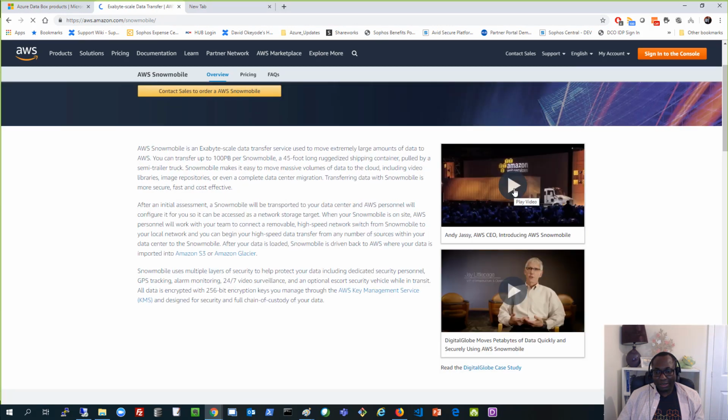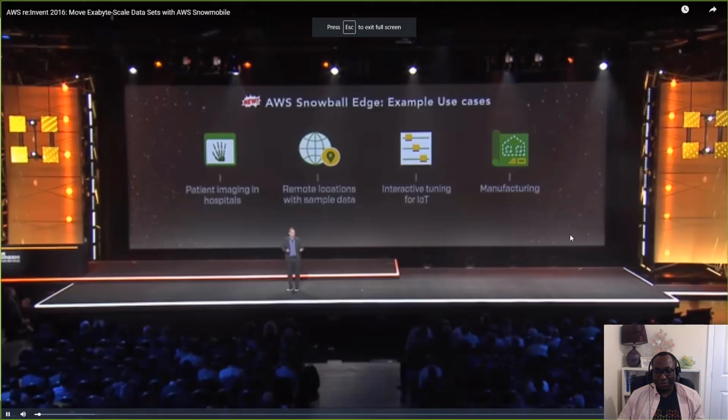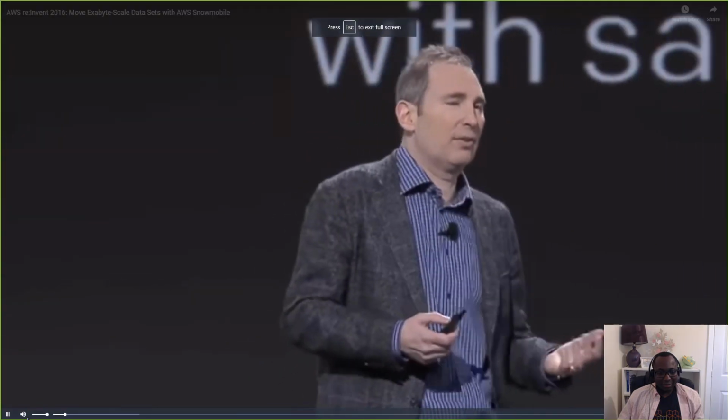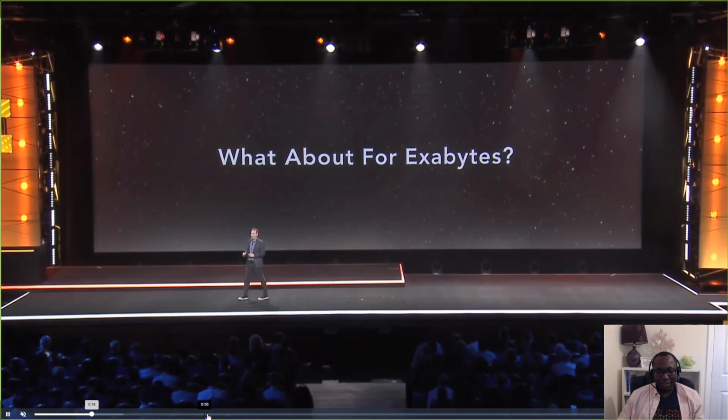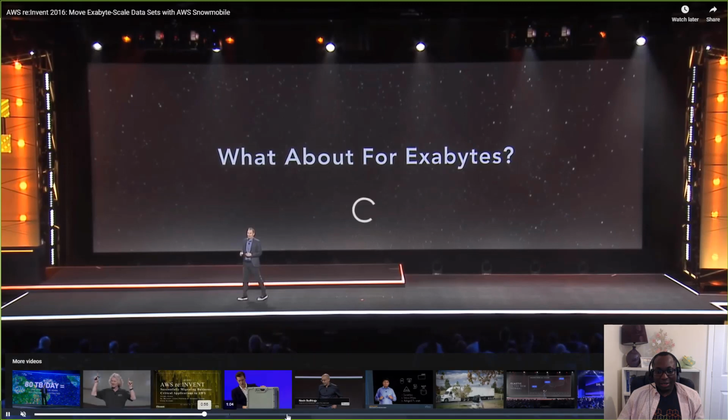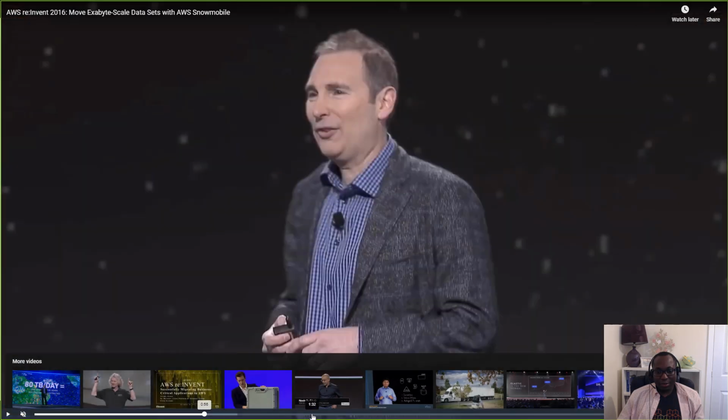So this is the unveiling. A number of our customers said, well, AWS, this is great. Snowmobile, if I have hundreds of petabytes or... So this is where they unveiled it at the AWS reInvent conference. And Snowmobile, come on.